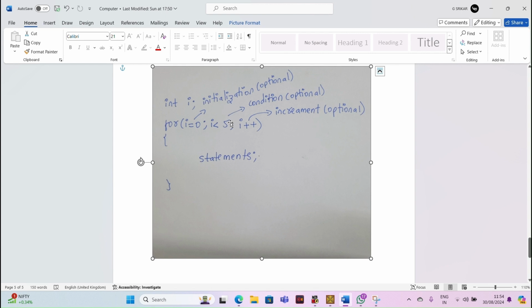What this condition means is that the loop statements get executed only when this condition is satisfied. The cursor enters the loop only when this condition is satisfied. Now the value of i is 0, so it is less than 5. Yes, it executes the statements in the loop. This is called the condition. Now what is this called?